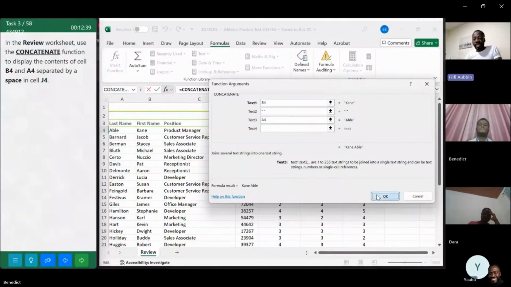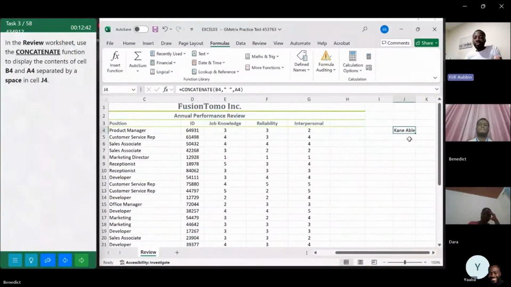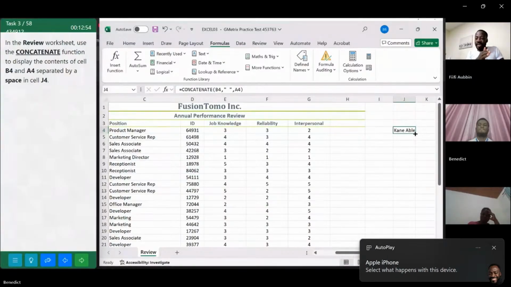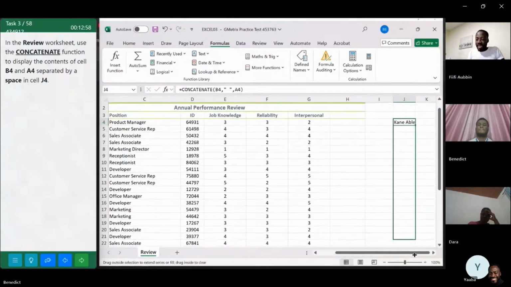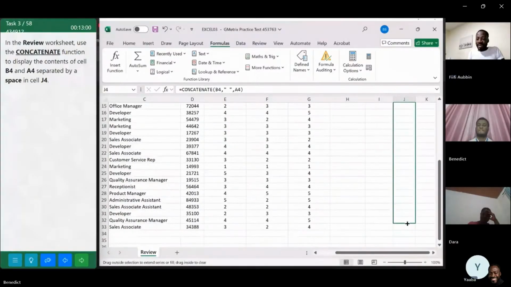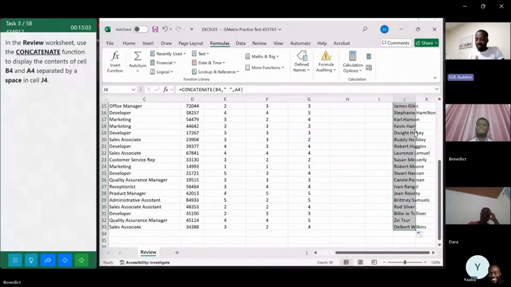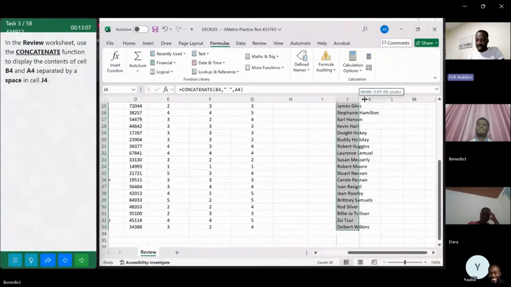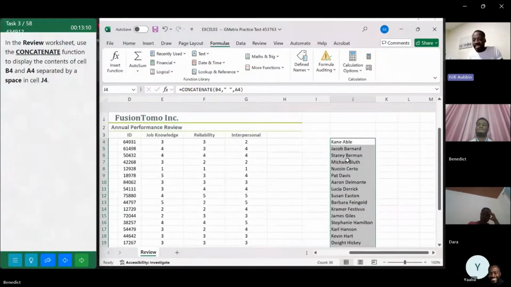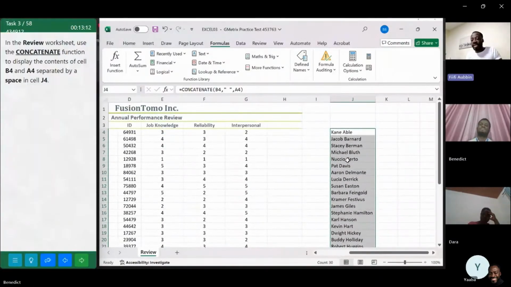Cain Abel. You hit on OK, and you can now do an autofill, which will populate the first name and the last name into one cell. So if you position your mouse at the bottom right corner and do a drag down, autofill down, do it. Now leave it. So automatically it will join it for you. Have you seen it? Yeah. So this is how you use concatenate to join text strings together.